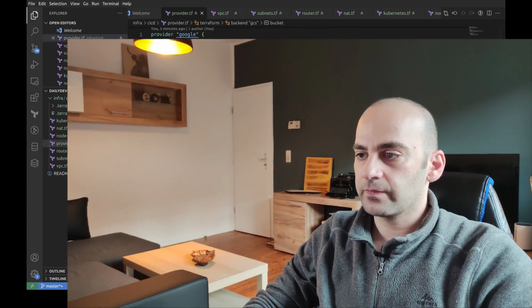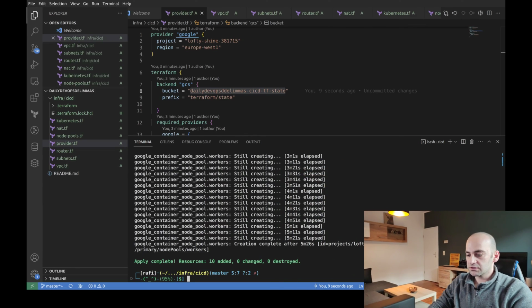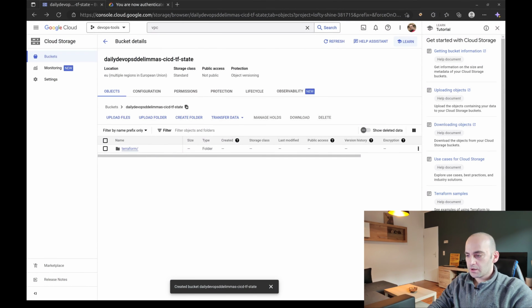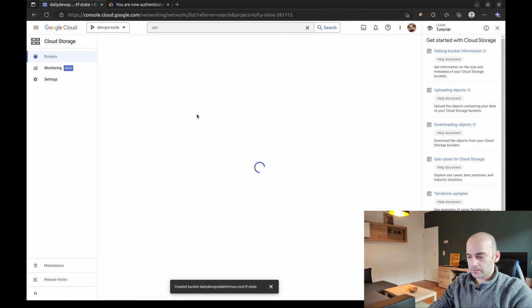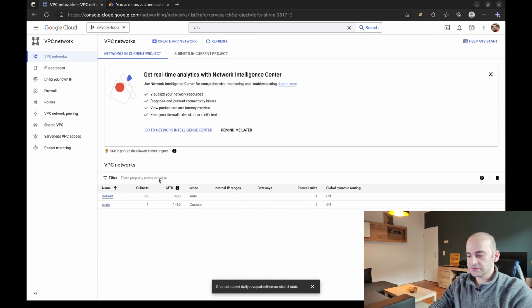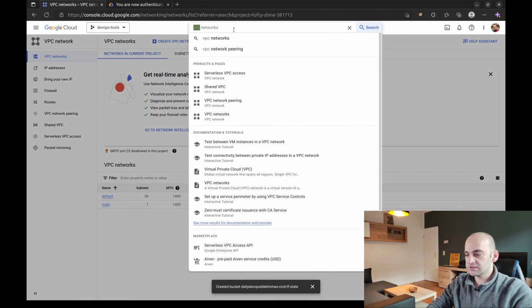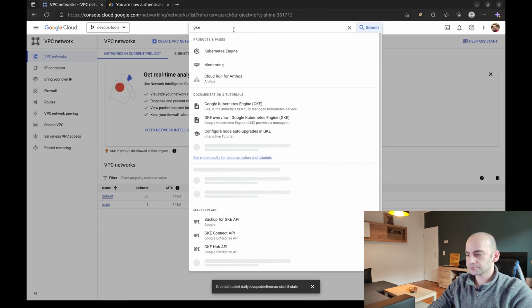While Terraform creates all the resources we just defined, let's see what we have in our infrastructure right now by going back to Google Cloud Console. Let's see what VPC we have right now. Okay, as you can see, the VPC we defined, which is main, is already created. It's okay.